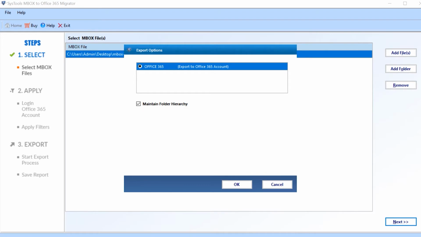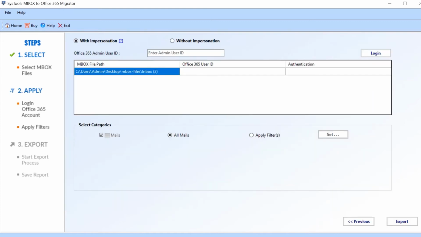When you click on Next button, this window pops up and will show you the export destination of files. You can go with folder hierarchy as per need, then hit OK to proceed. Now you can see the two options, which is with impersonation and without impersonation. We will continue with without impersonation option.